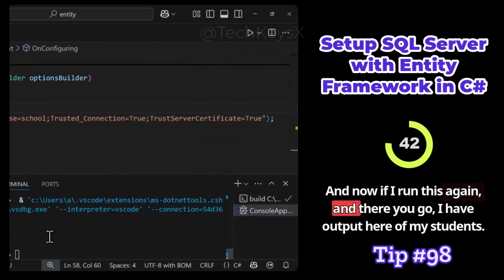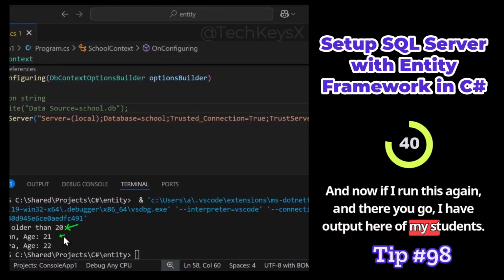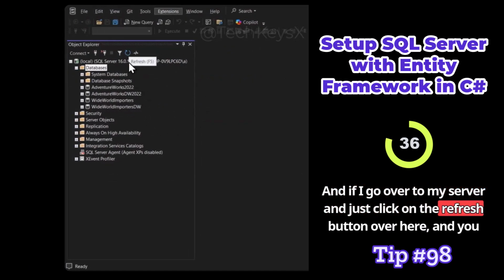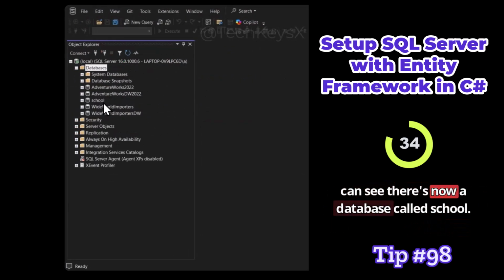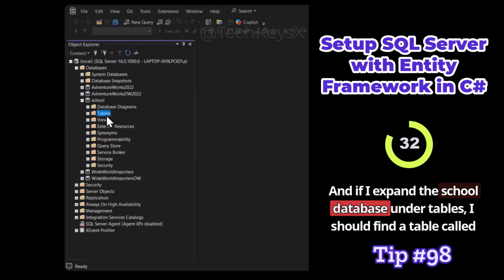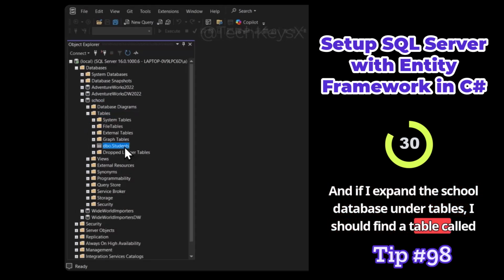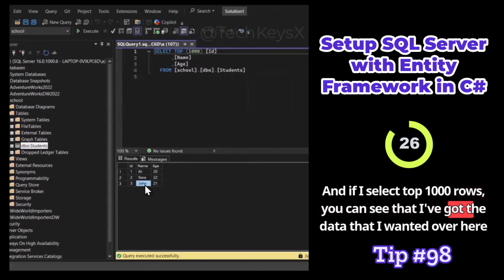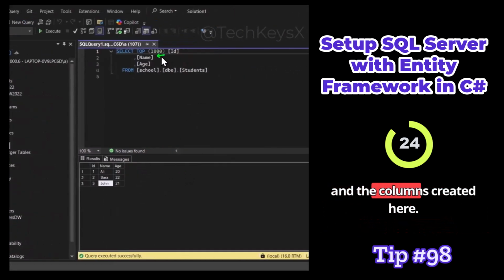If I run this again, and there you go, I have output here of my students. And if I go over to my server and click on the refresh button over here, you can see there's now a database called school. If I expand the school database and the tables, I should find a table called students. If I select top 1000 rows, you can see that I've got the data that I wanted over here and the columns created here.